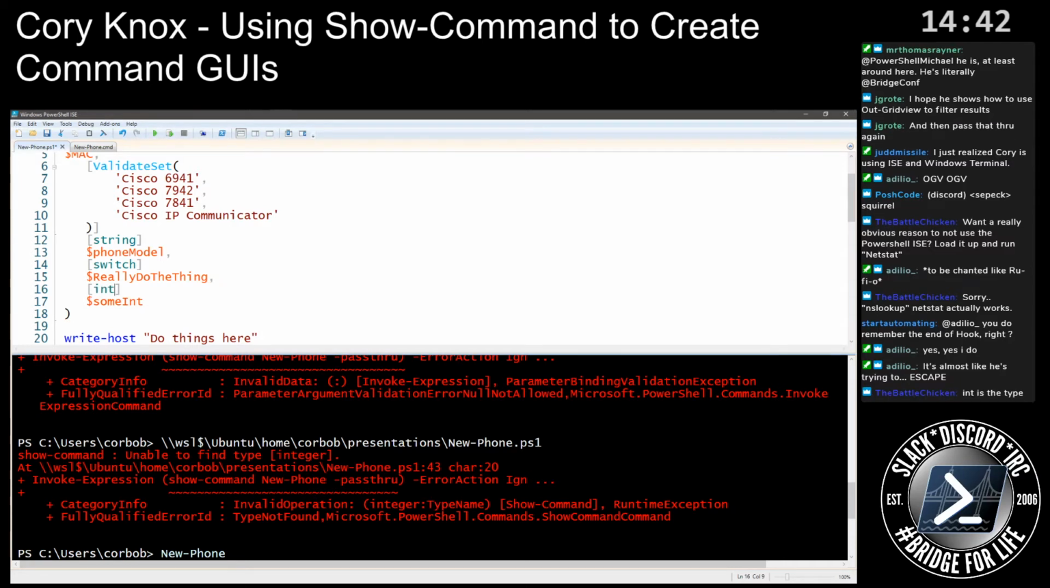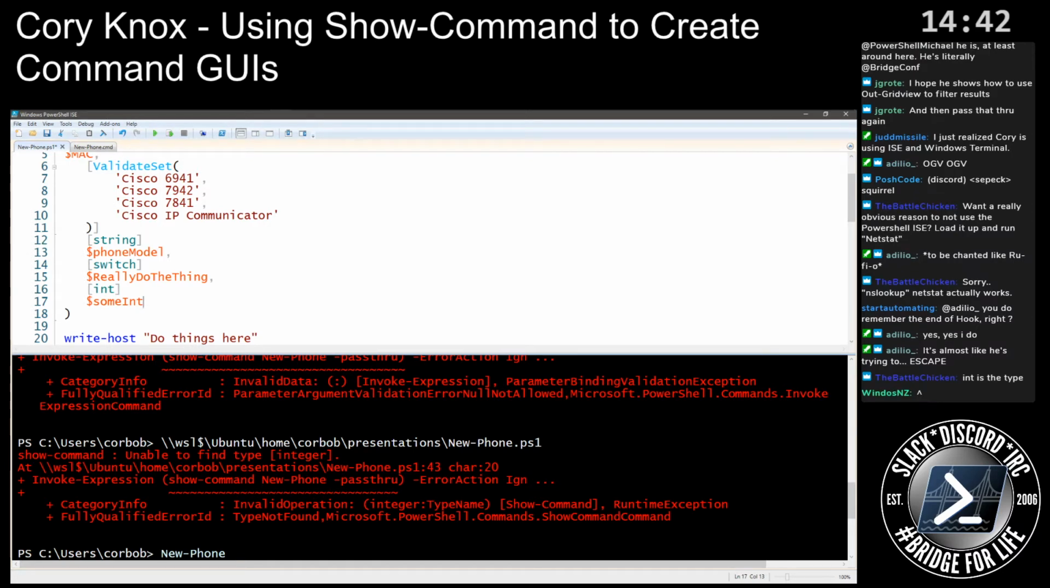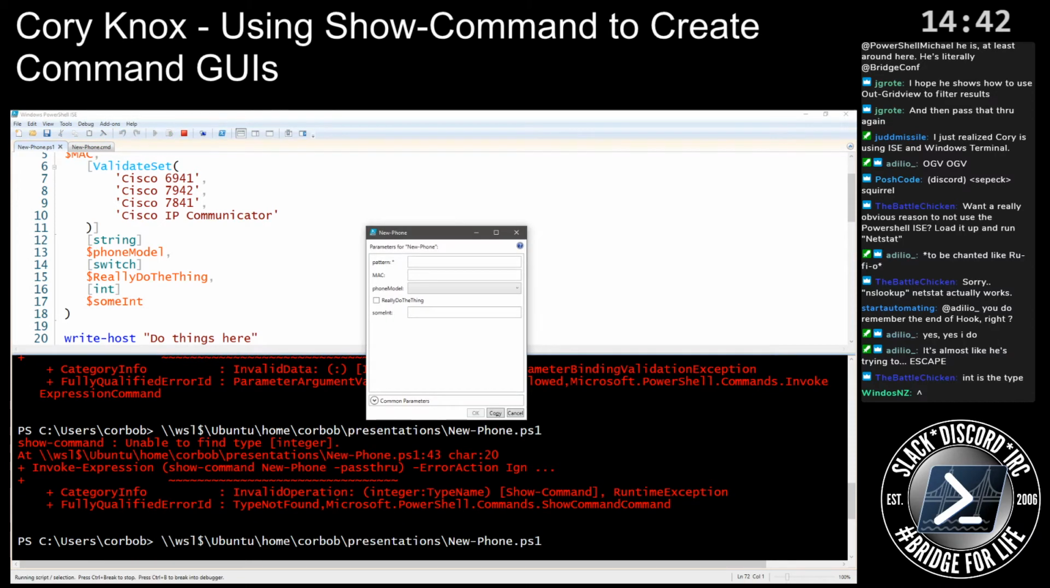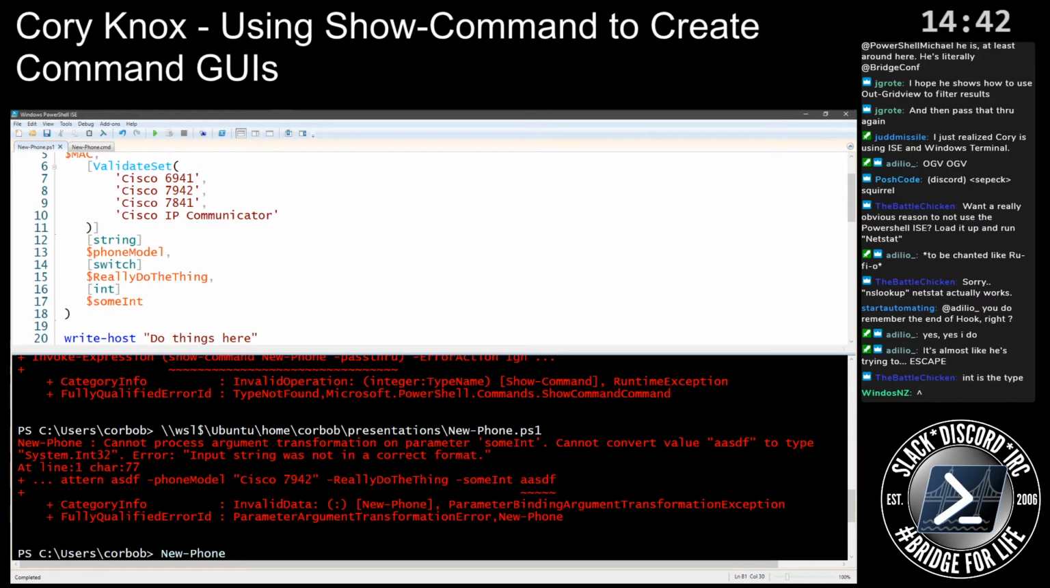Is it just int? There we go. See, like I said, I haven't actually tested this part. We're doing it live. Now, which means that, okay, for whatever reason, I thought show command was smart enough to know about that. That might be the version that I'm writing for VS Code. So just pretend you didn't see that. Pretend that I totally know what I'm doing.